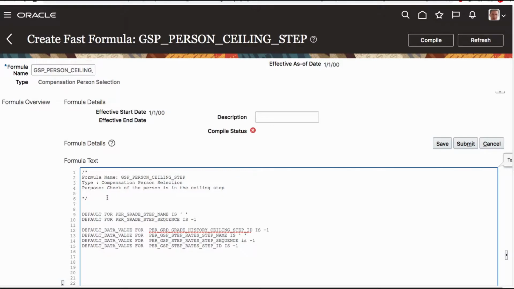In our previous example, we used the payroll value set to find the ceiling step ID name to compare. This time we are not going to use that. We are going to use a different way of doing it, using different DBAs. We go through the DBAs and find out. I have to find out which step I am in. These two DBAs tell me which step I am in: the name and the sequence. We don't have the ID, so we use name and sequence.